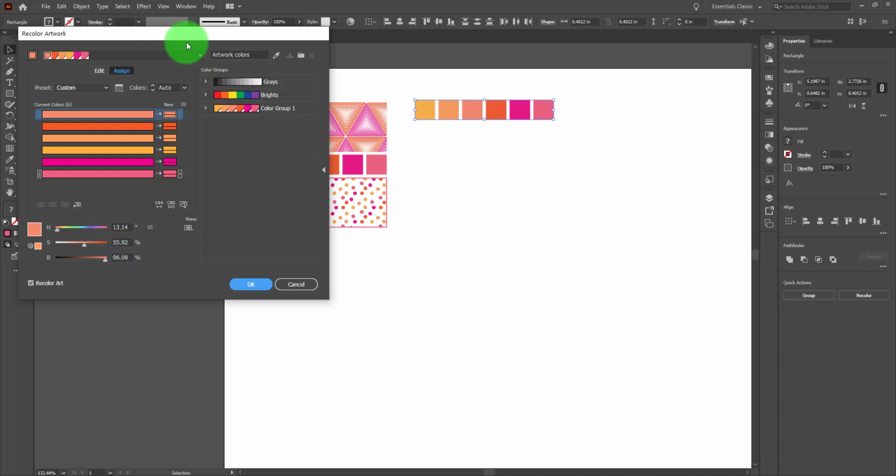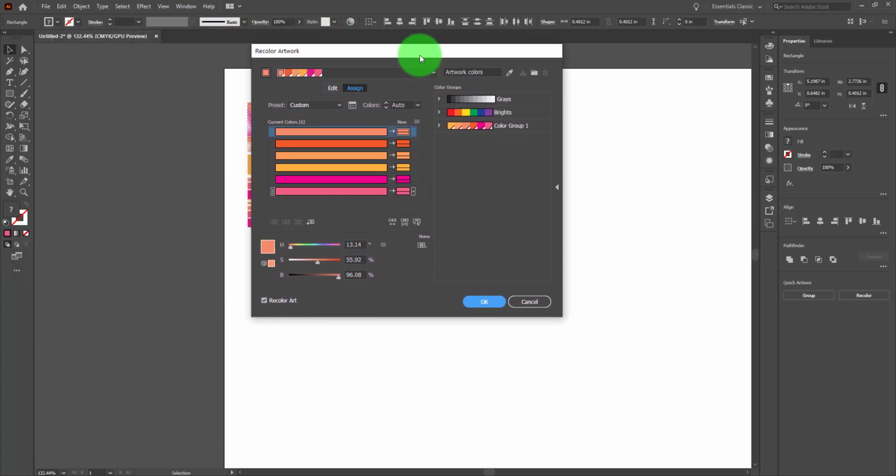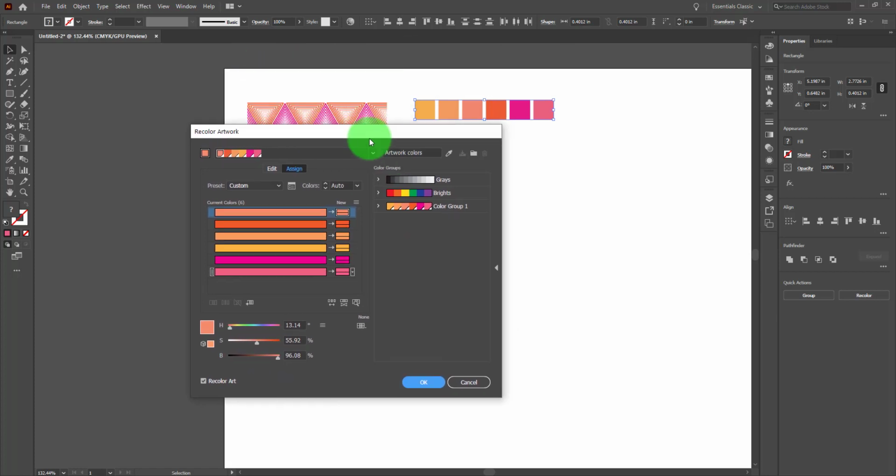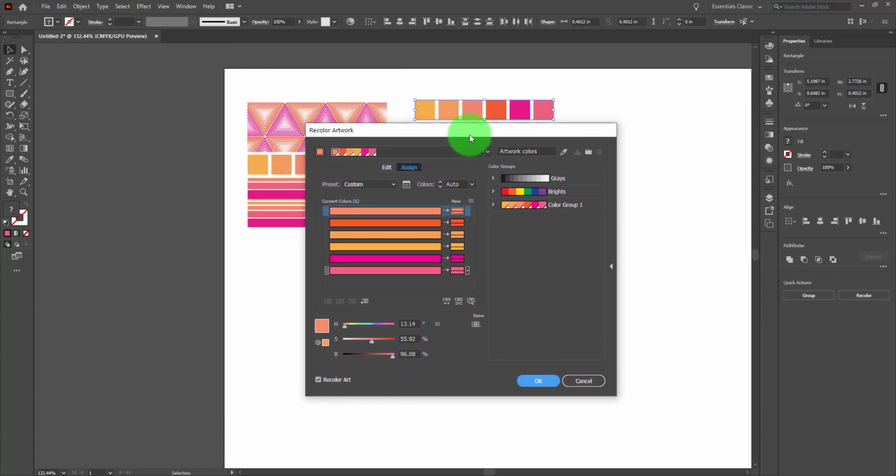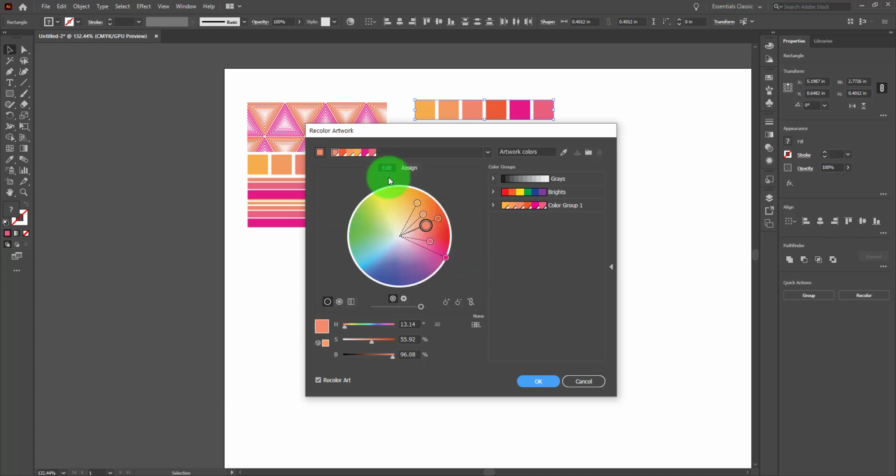This color dialog box has a ton of stuff going on, which makes it both equally powerful and completely confusing. I'm going to move this over just a bit so we can see those swatches while we're working. And to start with, I really want to introduce you to Edit, because I just find it really fun. You can either edit colors or you can assign colors.